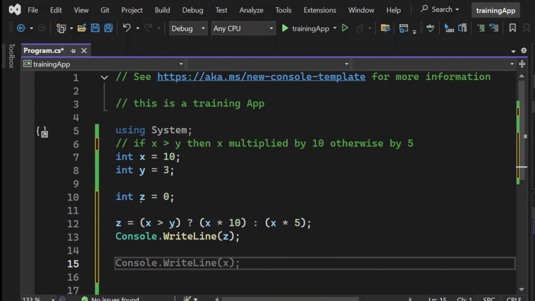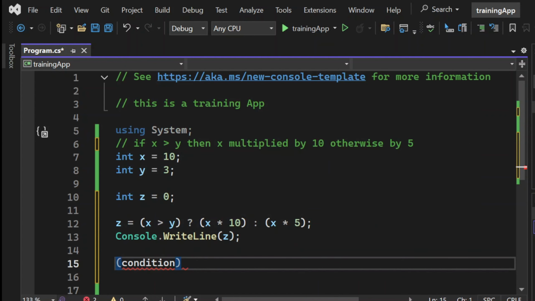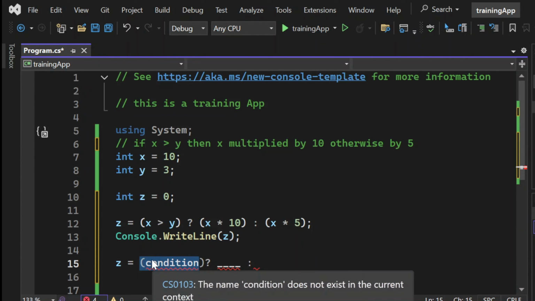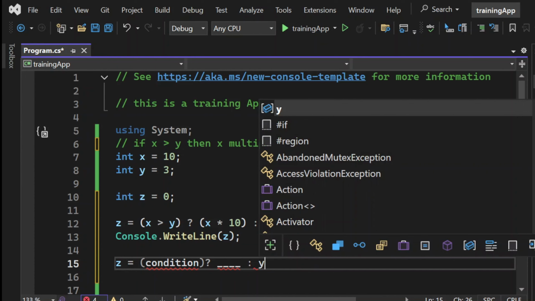You have the condition here. This is the outcome, z equals, based on the condition. If the condition is true, then as denoted by this question mark, you have the first value. Otherwise, if this condition is not true, then z would be equal to the other value, which is, let's say, y.